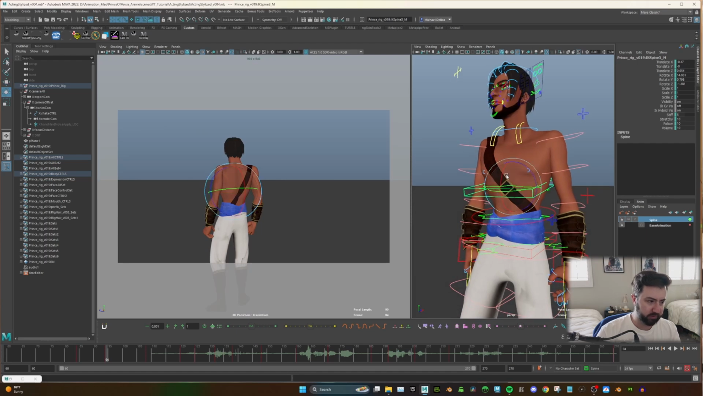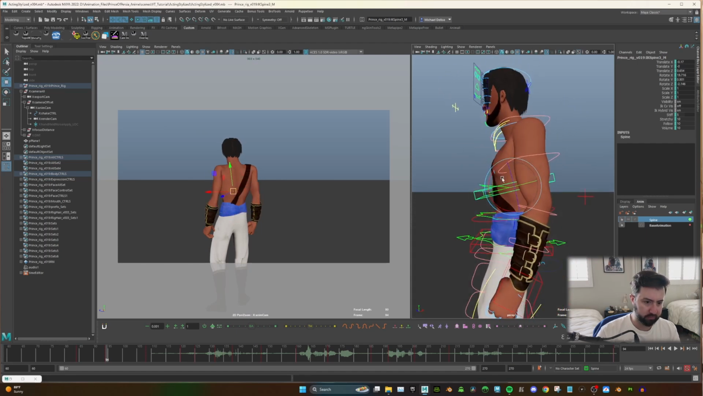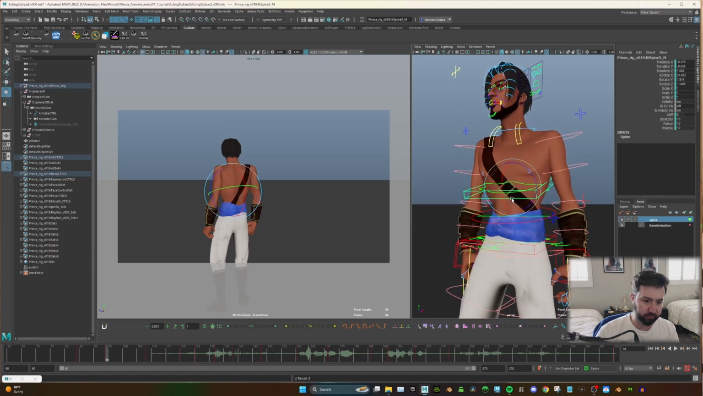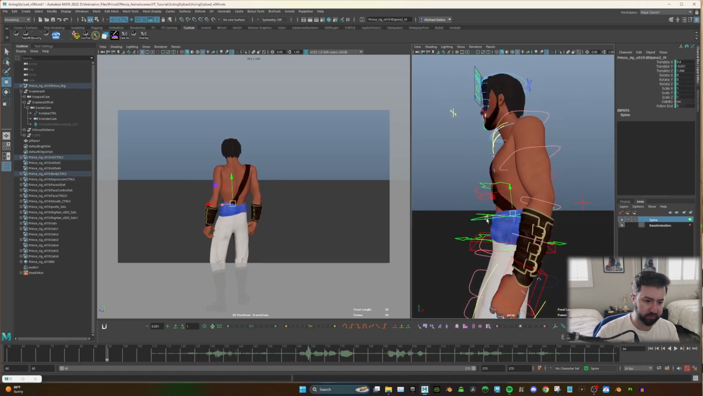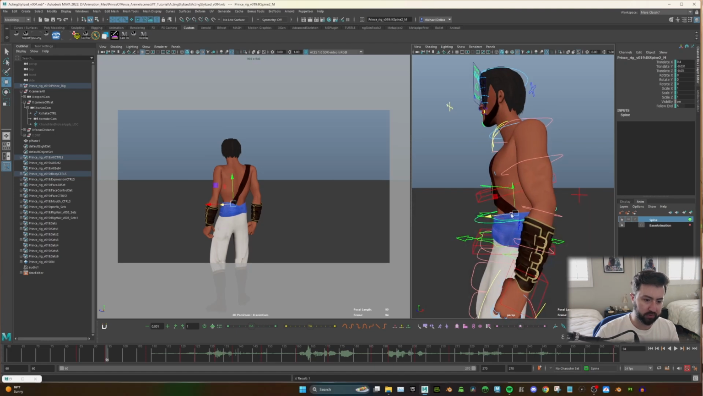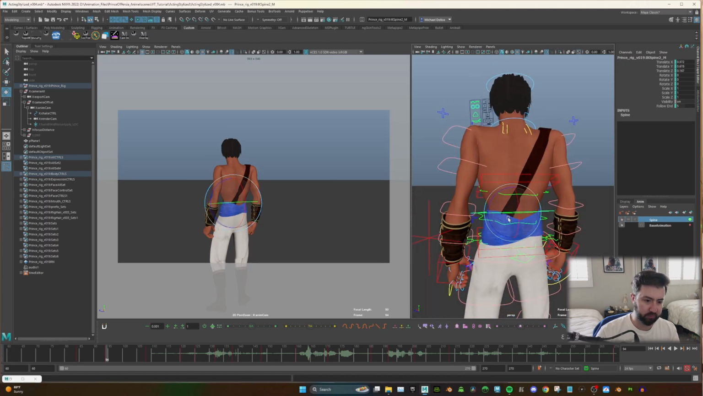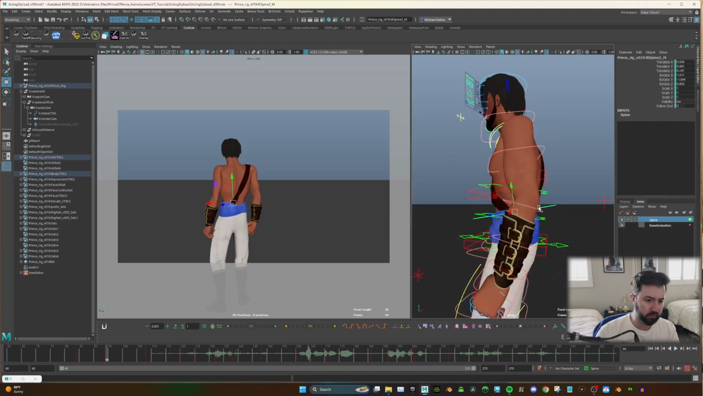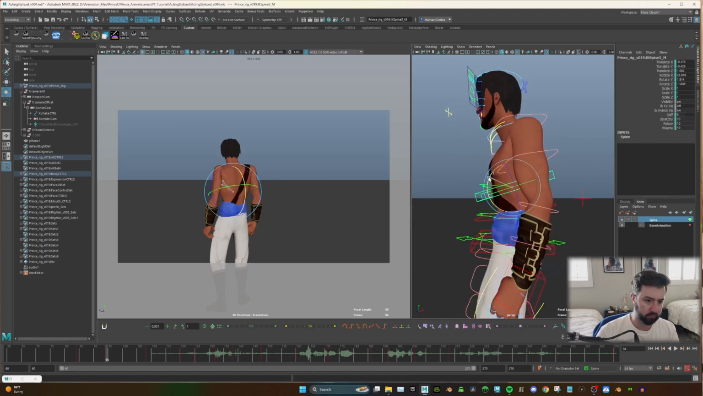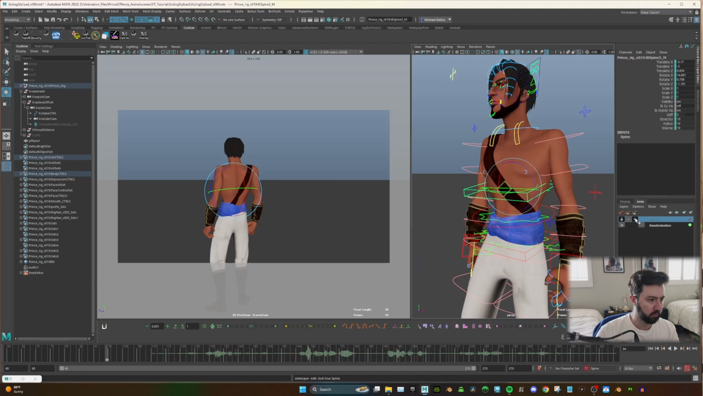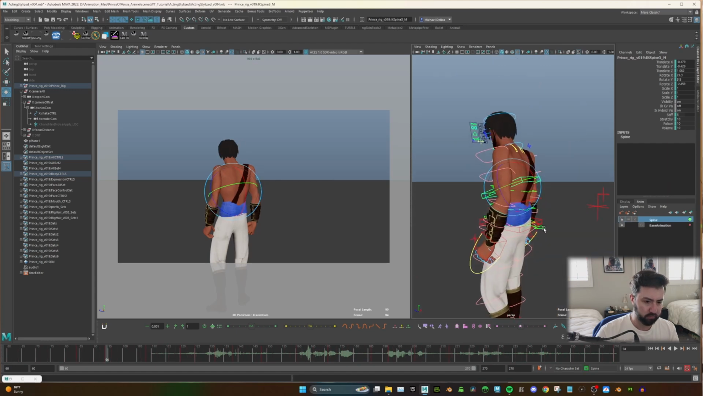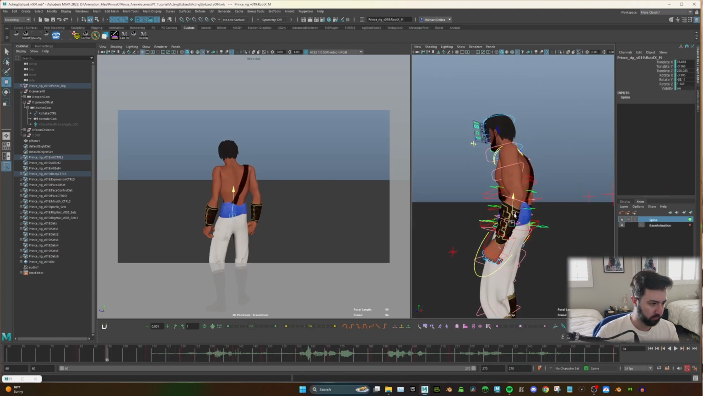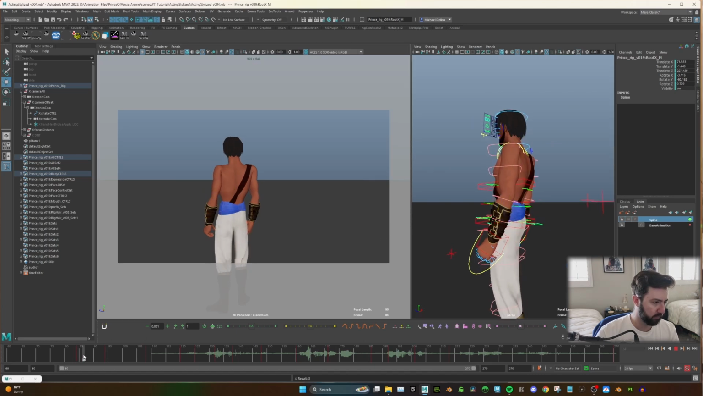So we want to do a little anticipation. What's nice about a spine FK that I like to use is that you could really kind of do translation and rotation, and you could push this out just a little bit. Play with the root there.